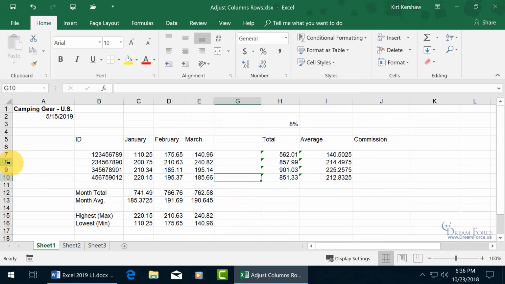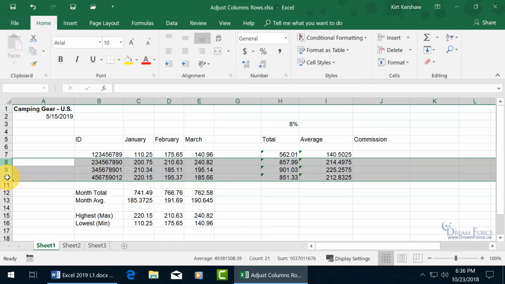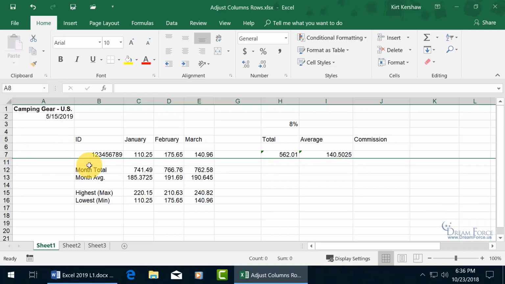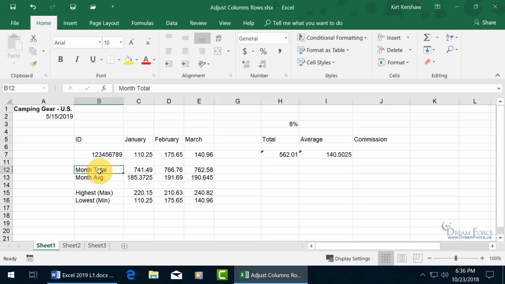I can also do it for rows, row 8 through 10. Maybe I just want to focus on that employee. So by right clicking on that selection and going to hide, there we go. Now I can focus on that employee, but of course the month totals isn't accurate because it's including the hidden rows.